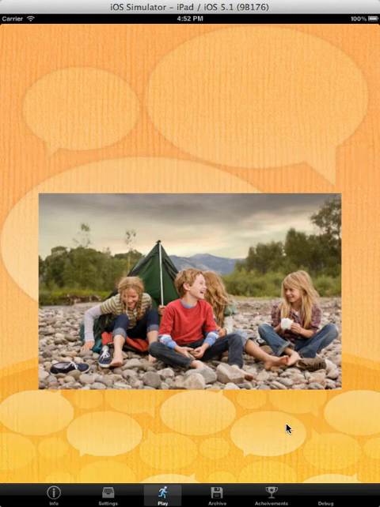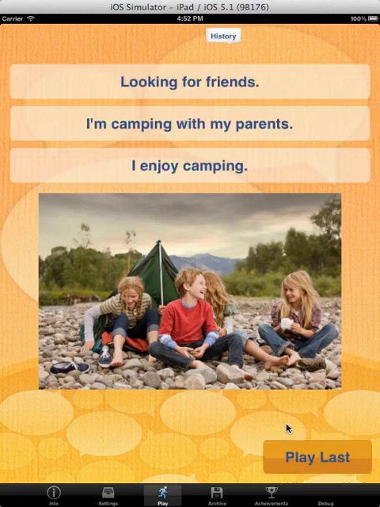Hey, what are you doing here? What would you say next? After the response, then the student is asked what they would say next, and the process repeats. You also have this Play Last button, which when pressed will repeat what has just been said. Hey, what are you doing here?